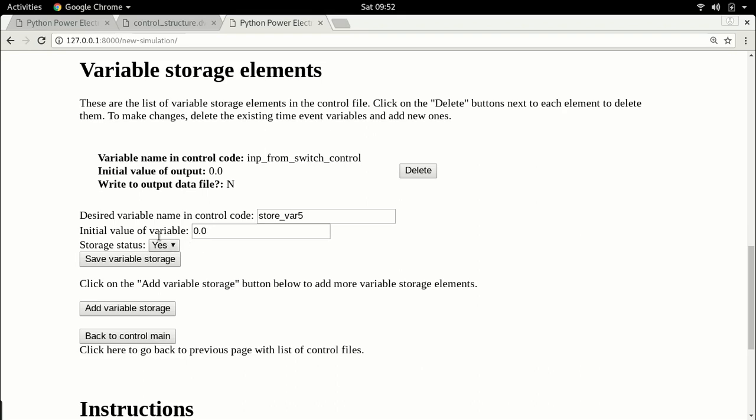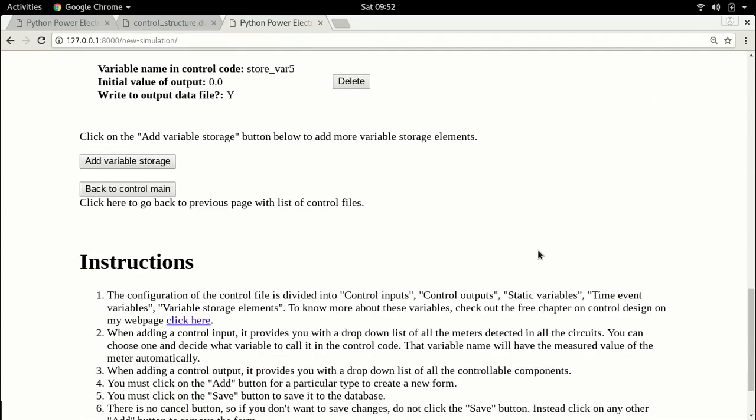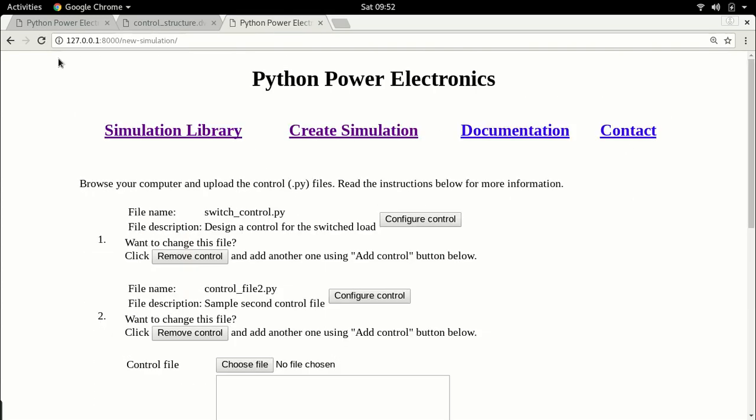Alright, so I'm saying yes here, storage state is yes. When I say yes, it means it's plotted in the output data file. So I'm going to click on this. So now that we are done, I'm going to go back. Well, actually I shouldn't go back, let me just check it out.